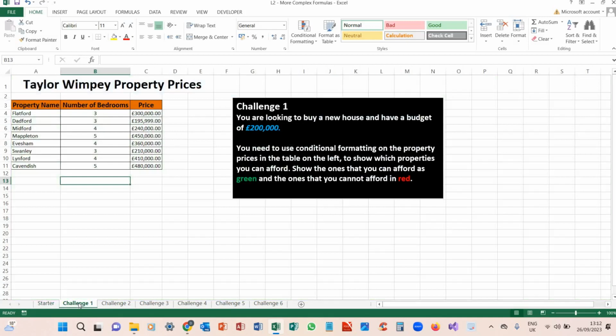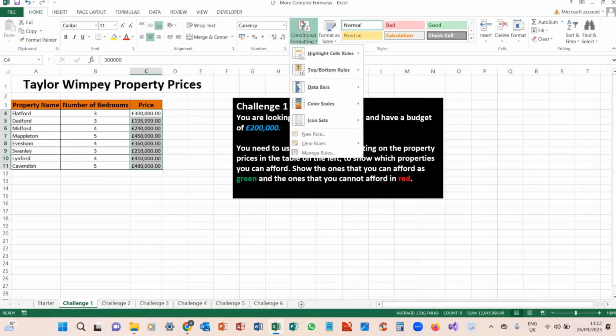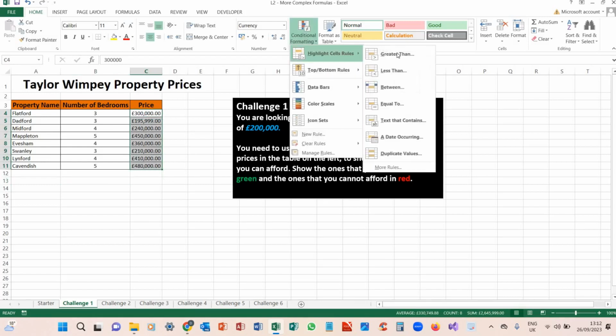Next, this is where we do conditional formatting. So in this case, we're going to apply it to a set of property prices on the table on your left to show what properties we can afford. If we can afford it, it's going to be green. The numbers are going to be in green. If we can't afford it, it's going to be in red. So let's go on C4 to C11. We are going to click conditional formatting, highlight cell rules.